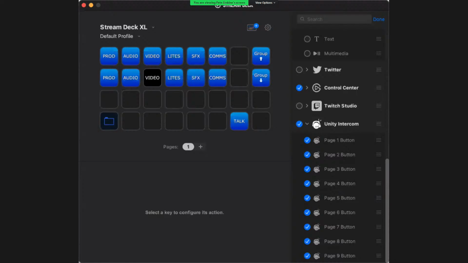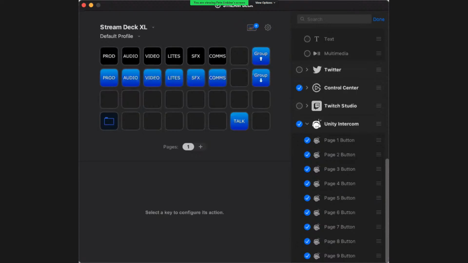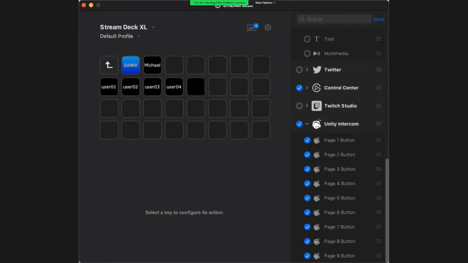So there's my main page on the Stream Deck. So I can control the different things. I can change groups on the client that's on my computer. Or I can go to a different page, and now I have Ed, and now I'm talking to Ed, and his is flashing on his end there. I can confirm. So I get all my users here.